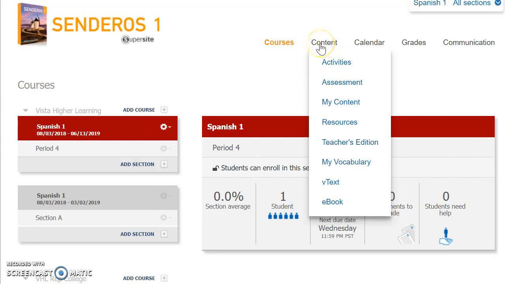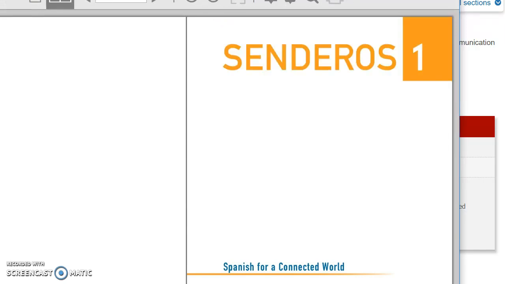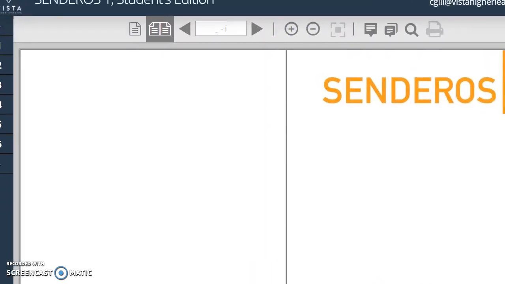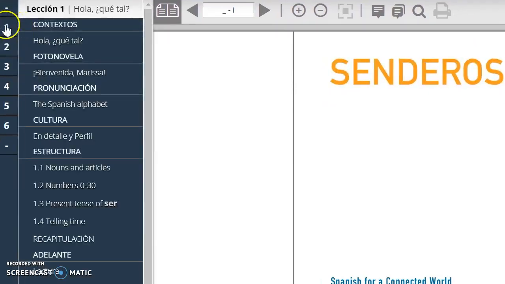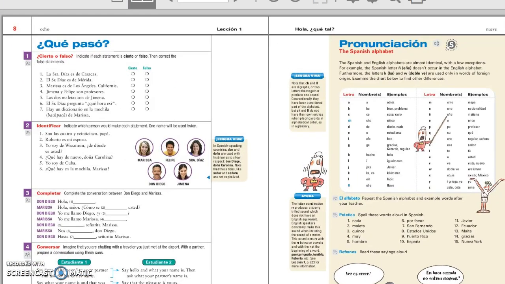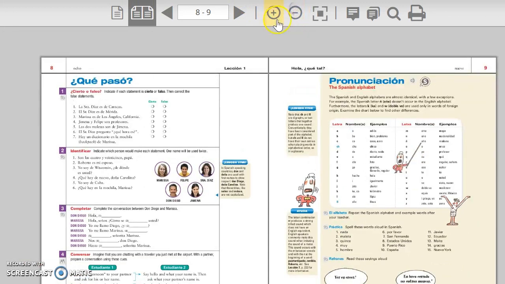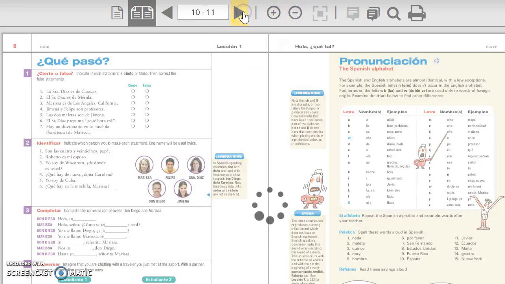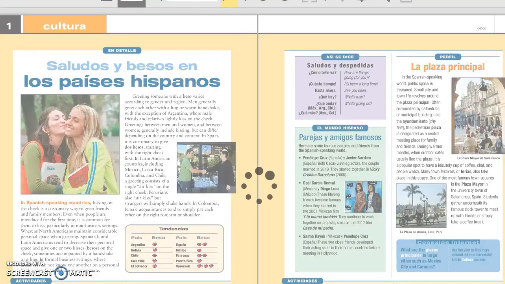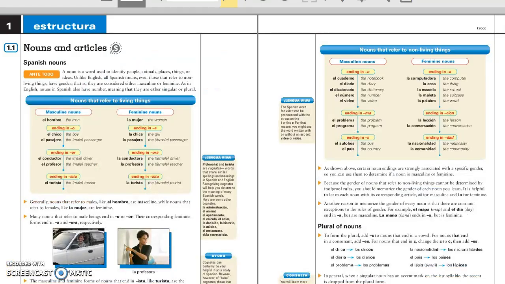So if you click on Content in the super site, you can click on vText, and this will open up the entire Senderos textbook. And you can navigate pretty easily by clicking on a lesson, clicking on a strand or a section, and then you can essentially look at the entire book. You can minimize, you can maximize, you can flip the pages. It's pretty easy to navigate, and it obviously gives you a very clear idea of the contents of the textbook.